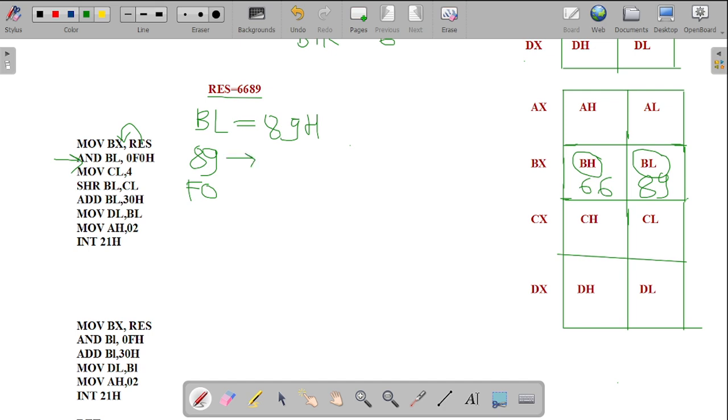So what will be the binary for 89? 89 is equal to 1000 and then 1001. That is the binary for our 89. That is the BCD number we have written, that is 1000 for 8 and 1001 for 9.